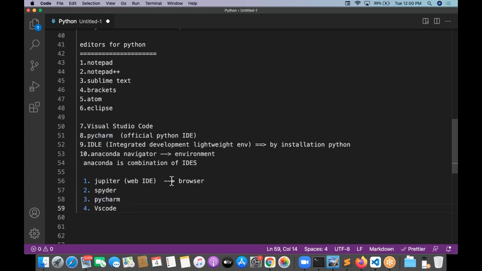Jupyter is basically a web-based IDE, with browser execution. Output will be in the browser. Web means browser, right? Output will be in the browser in the Jupyter notebook. So these are the multiple kinds of editors where you can write your Python code.